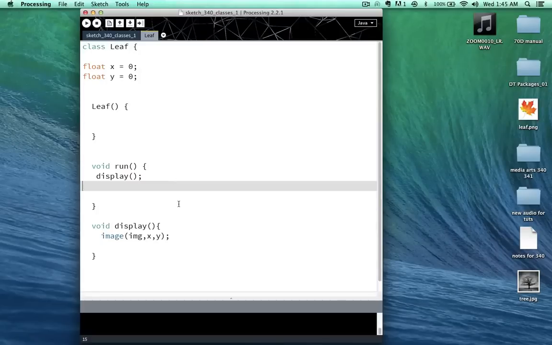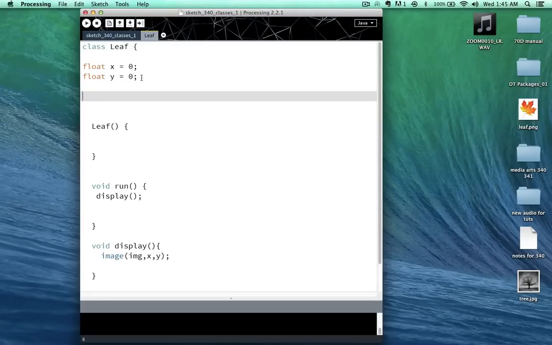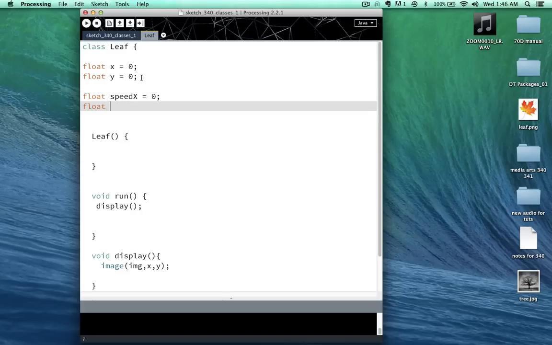Okay, so let's add some more functionality to this. We have our variables right here. We're going to add a few more float variables. Let's see, float speedX, and we're going to make that equal 0. And we're going to do the same thing again with float speedY, and make that equal 0.